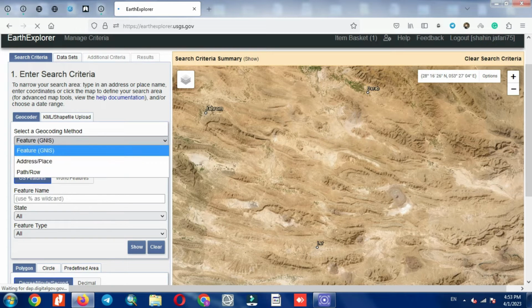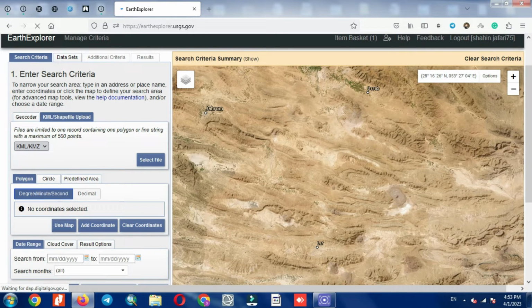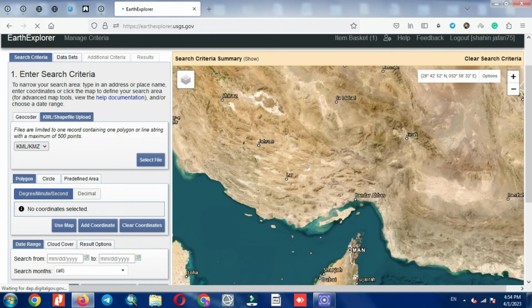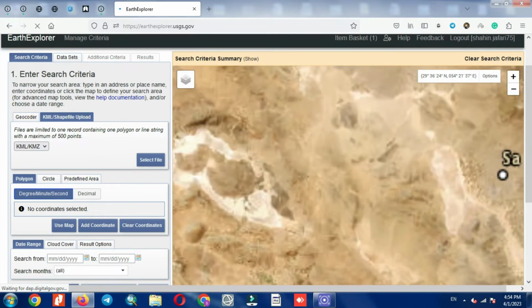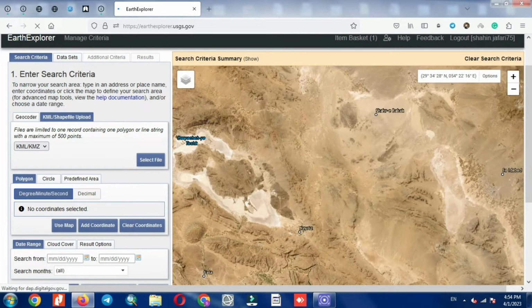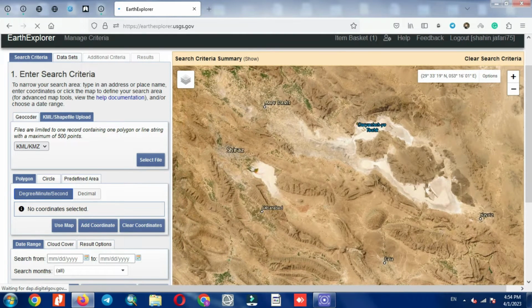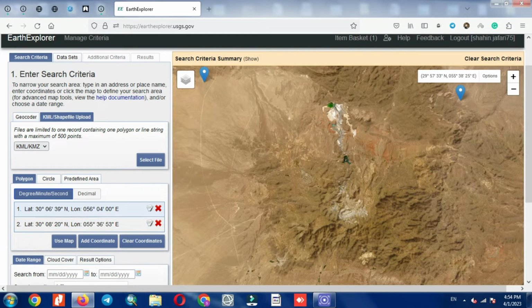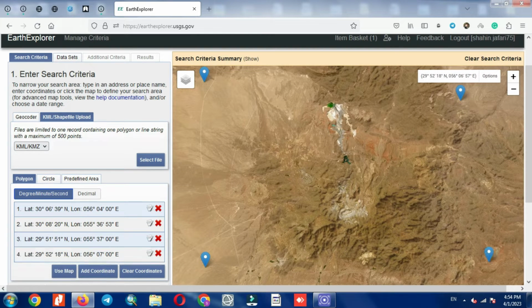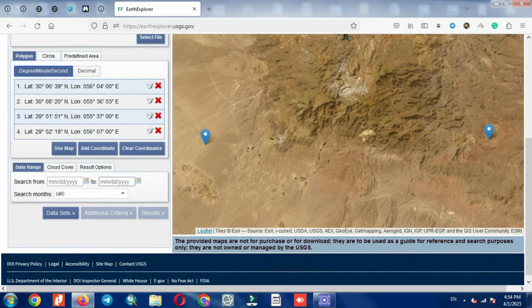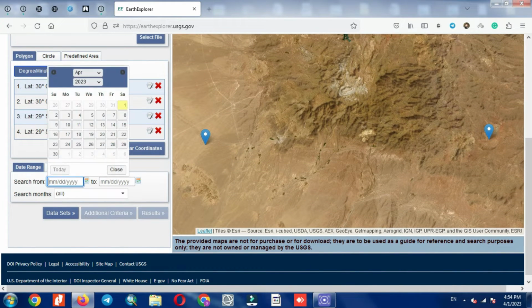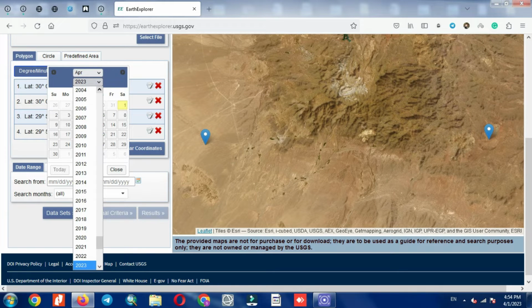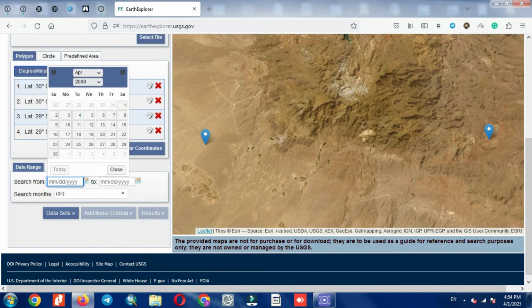You can upload your area on the site as KML and SHP files. Or you can enter the coordinates of the area or determine your area on the map. After determining the area, you need to set the date for the image. For Aster Images, select the date between 2000 and 2004.